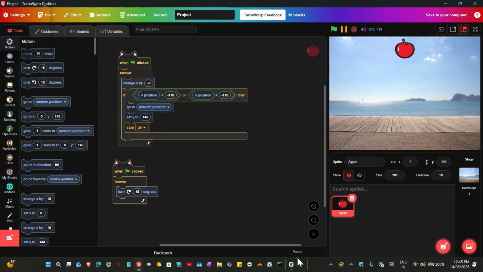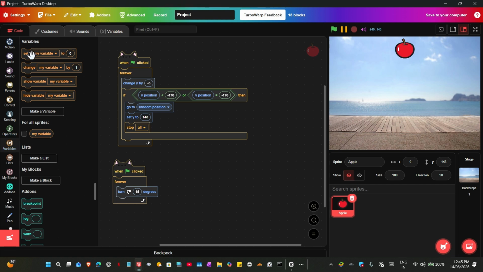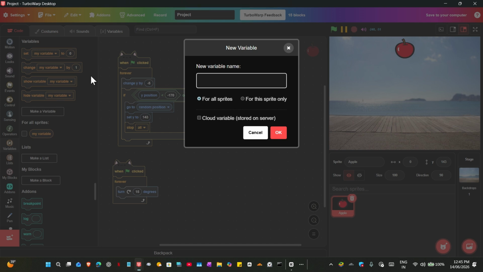Then we're gonna bring the scoring. For the scoring, we're gonna head on to variables. And then you're gonna see this: set my variable to 0, change my variable, show variable, my variable, hide my variable. Then we're gonna go to make a variable. Click that. This will be a private variable, since we're not using any other sprites for the scoring. So once it's a private script, then we're gonna name it score.